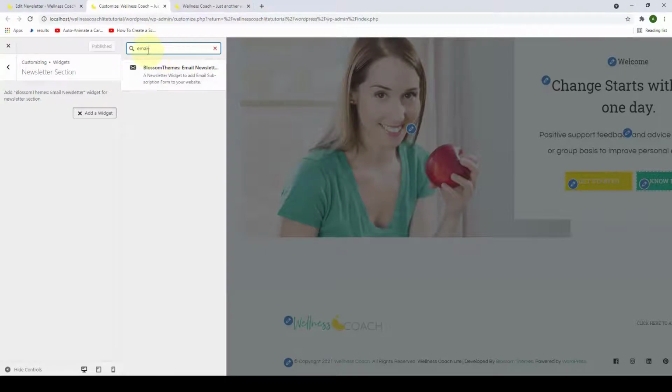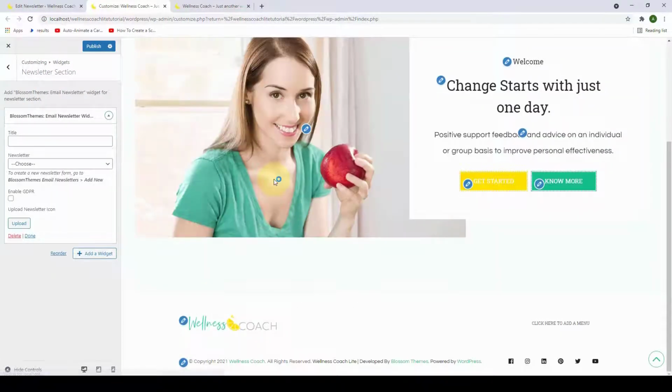Or you can just type in email and the widget will appear here. Select the widget by clicking on it. You can add in the title if you wish to. I'm going to skip adding the title.